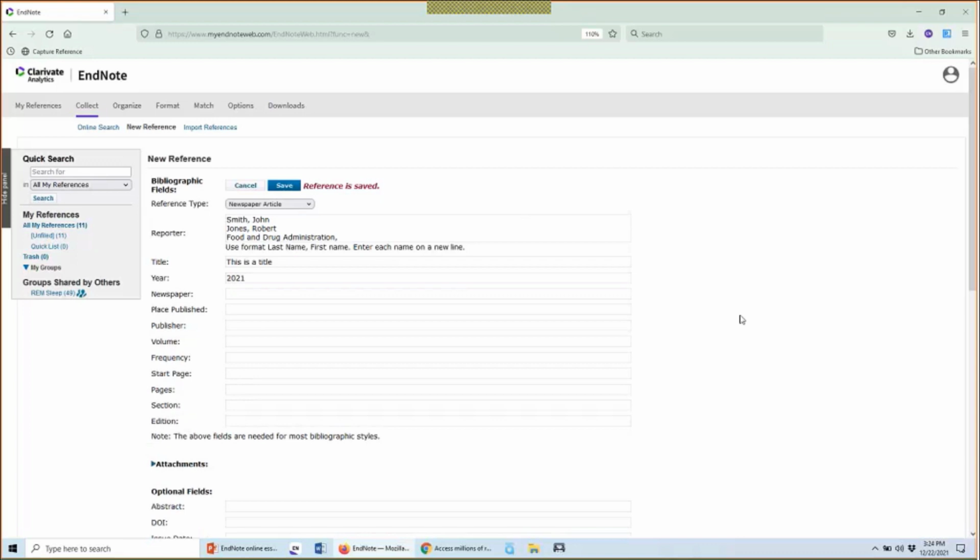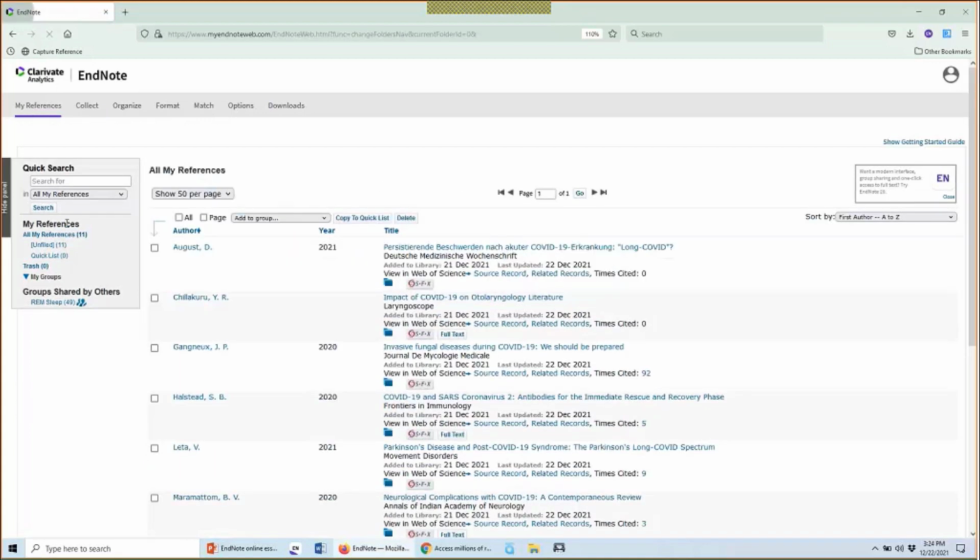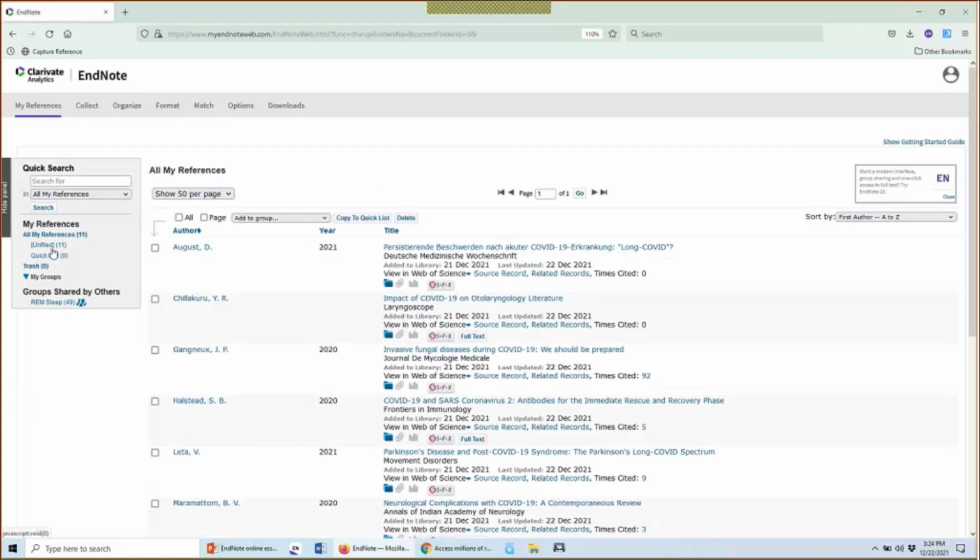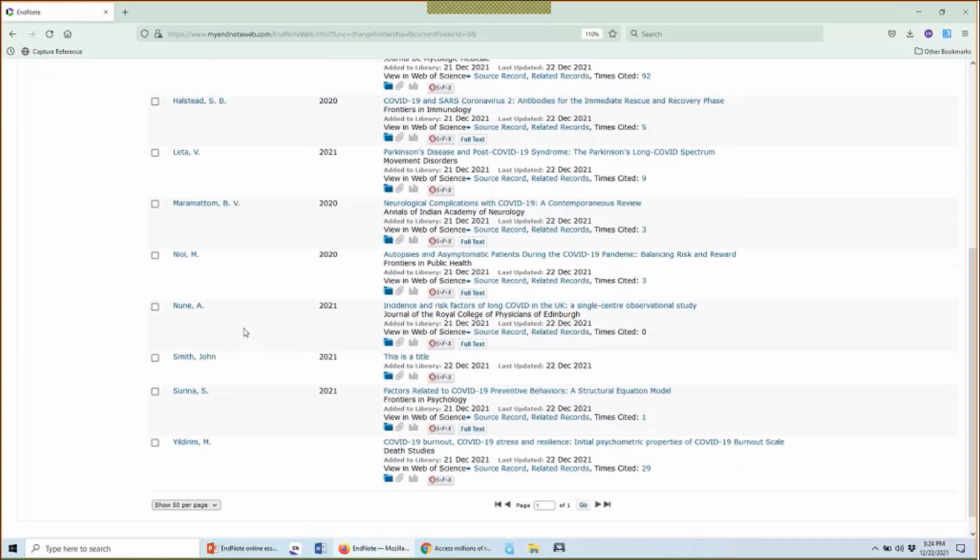So we see that the change is saved automatically. We can click the save button at any point as well if we'd like to do so, but whenever we're done, we can go back to All My References, where we would see this new item that would be part of the All My References list. We see, of course, it's considered unfiled as well. We now also have 11 unfiled references, and again, that's because it's not yet part of a custom group.